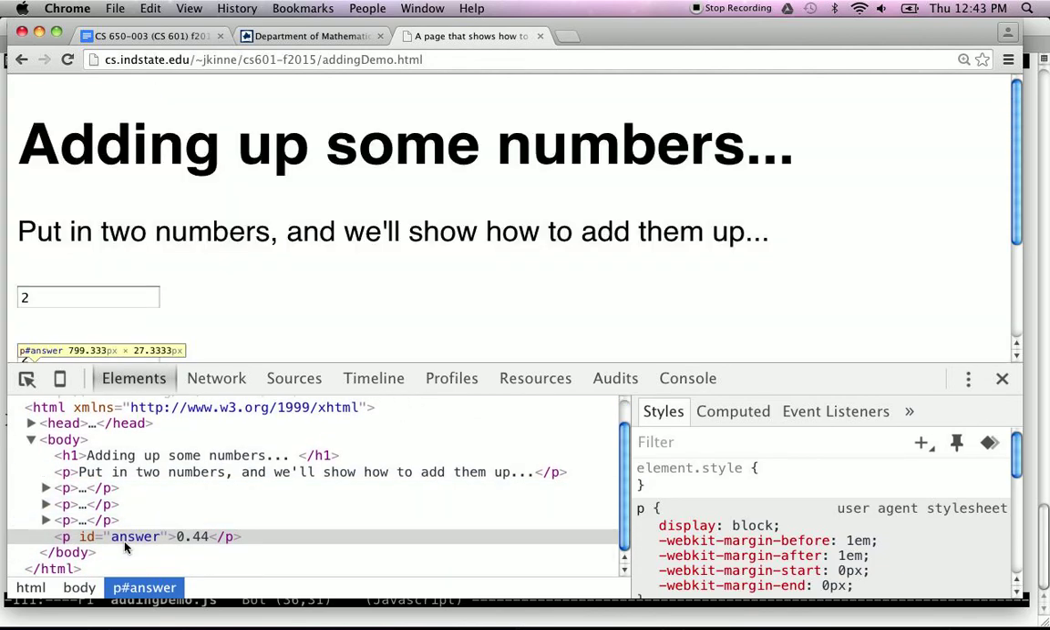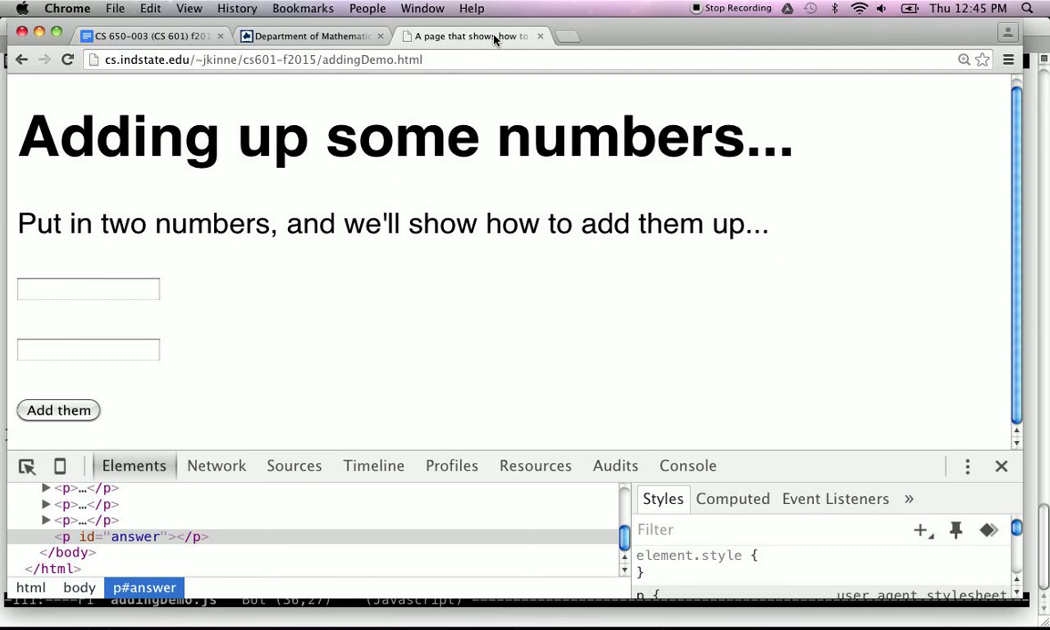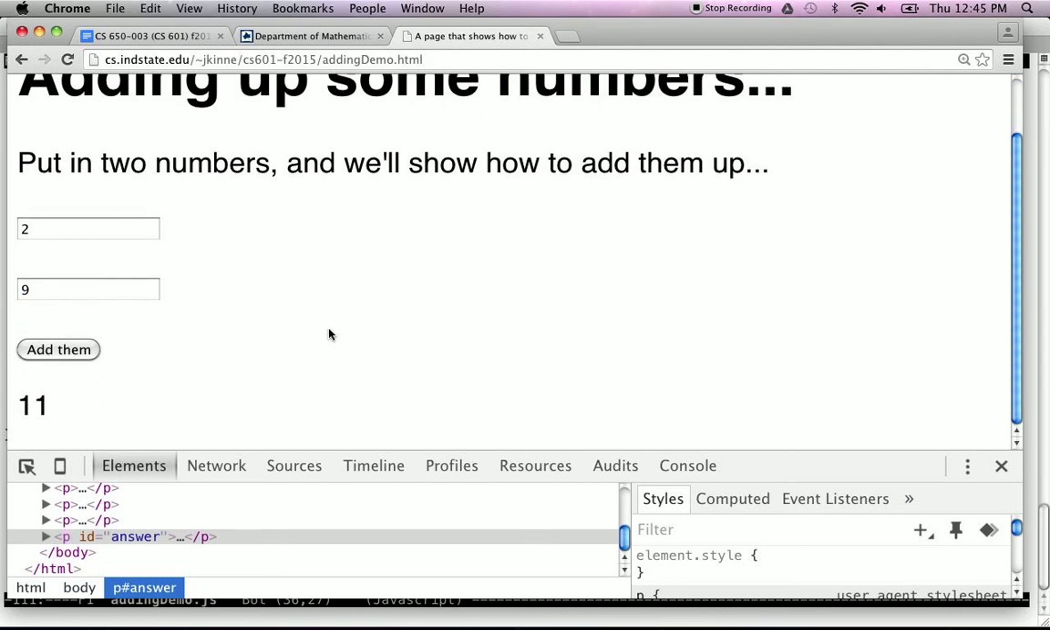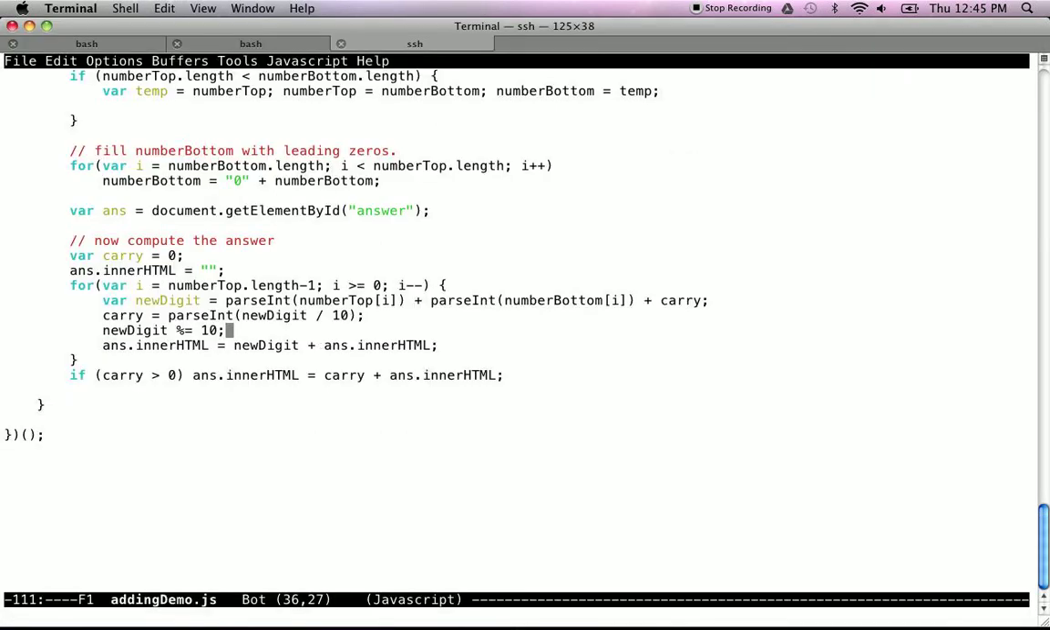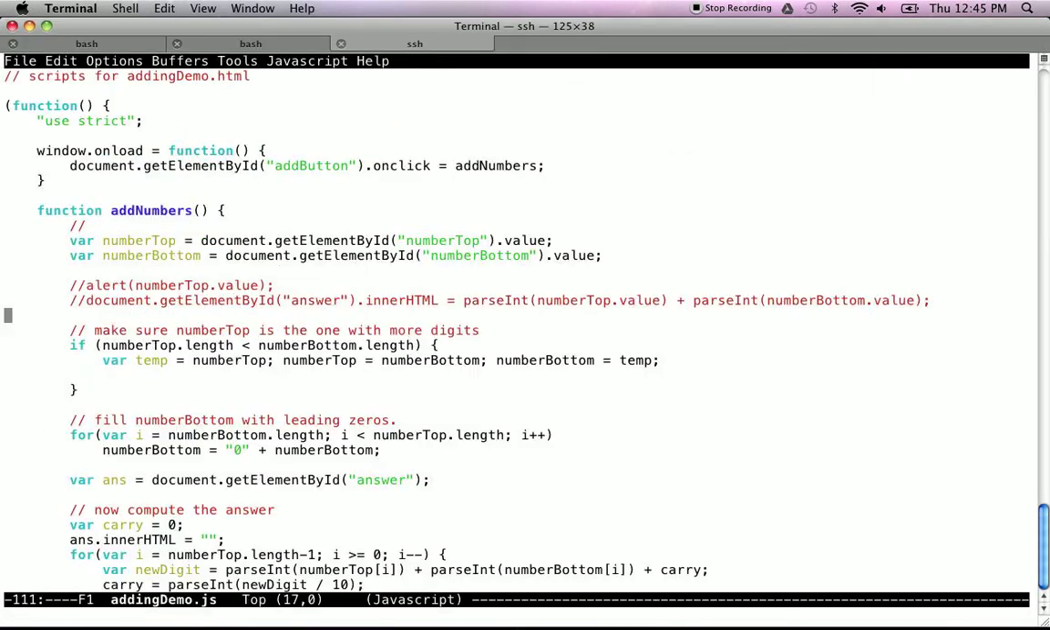So the paragraph has the ID. That's all I have to do, start using another computer and it works. 2 plus 9, there's 11. All right, let's see. 1, 2, 3, 4 plus 45. That's okay. What about if we do 66? That's okay. All right, so it's probably giving the correct answer now. Good.